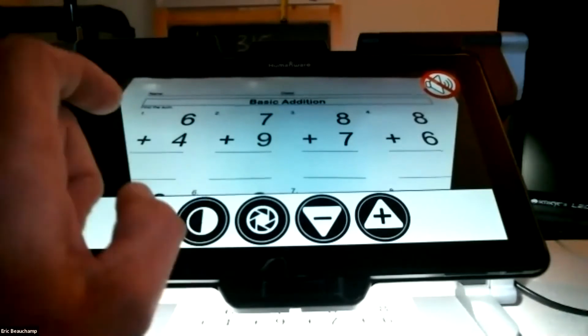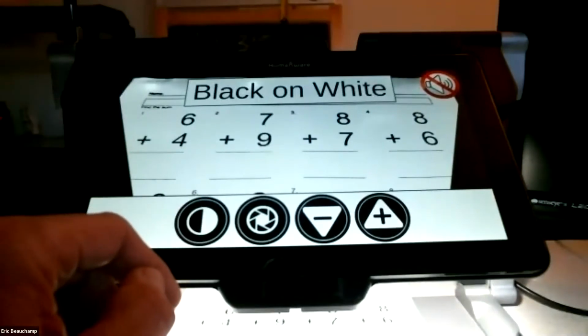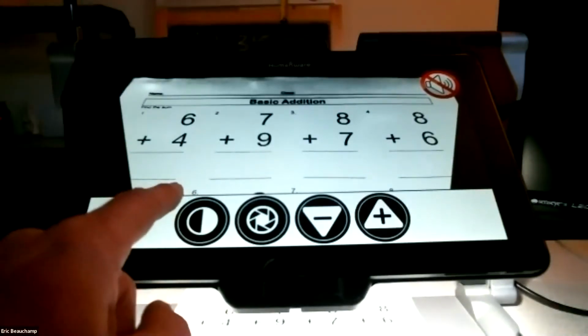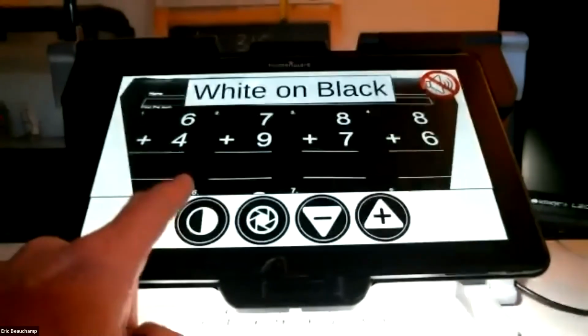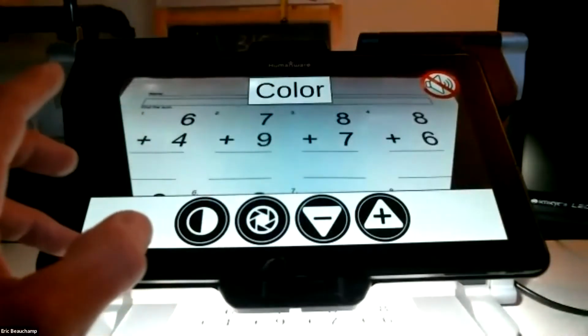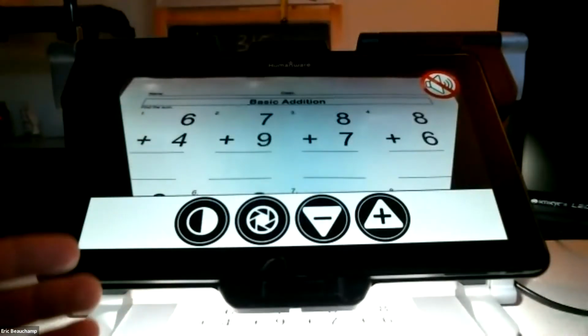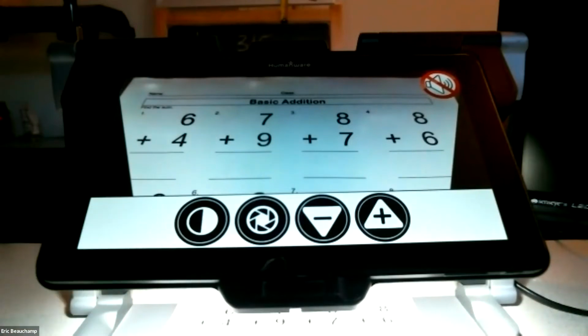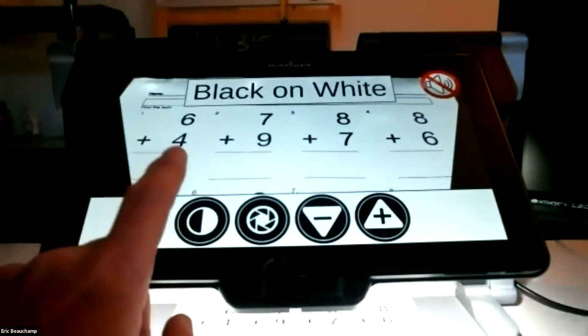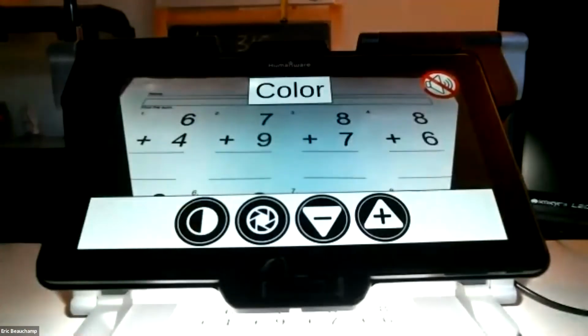So if I tap on that, you'll go through certain default color schemes that have been added. So you've got black on white, white on black, and I'm going to show you how to change those or add new colors to that button. You just tap, and it's going to loop through the saved color contrasts.